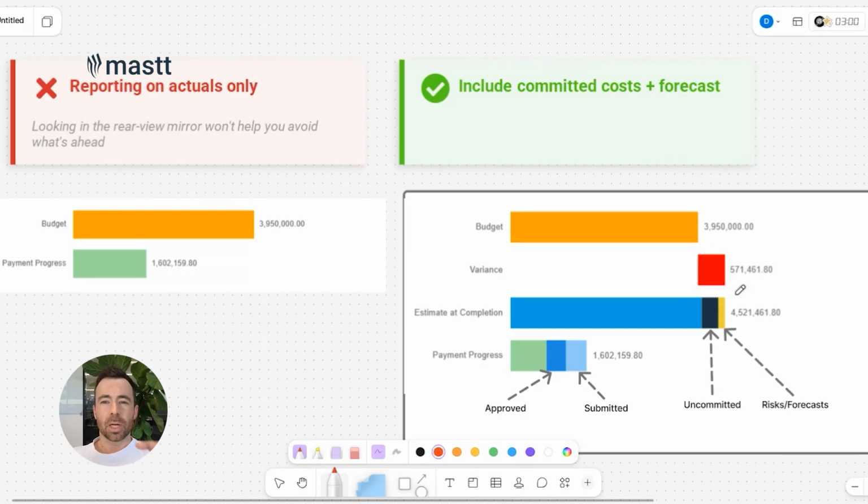I like this chart because it visualizes the cost report and it shows us where we're looking at the end of the project, the estimate at completion, the breakdown of the estimate at completion, which is made up of committed, uncommitted, risks and forecast, and of course, how much we are, in this case, unfortunately, over budget. It also allows us to see the payment progress towards this project.